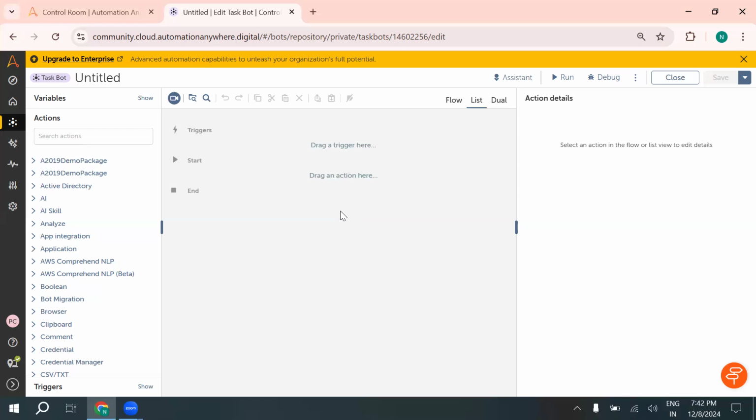Changing the version of package in Automation Anywhere is straightforward, and ensures your bot runs with the most suitable configuration.